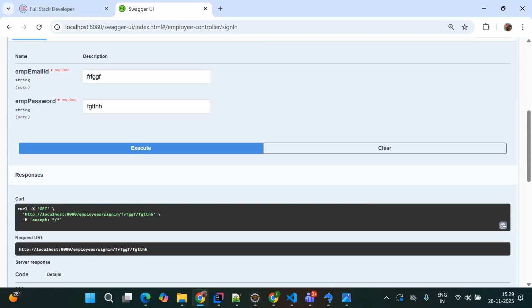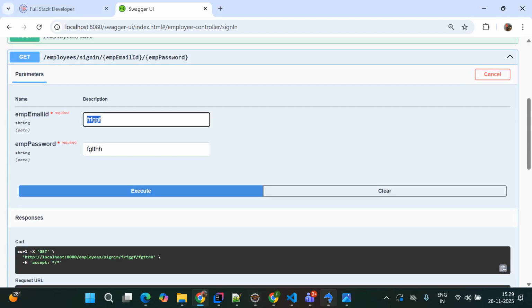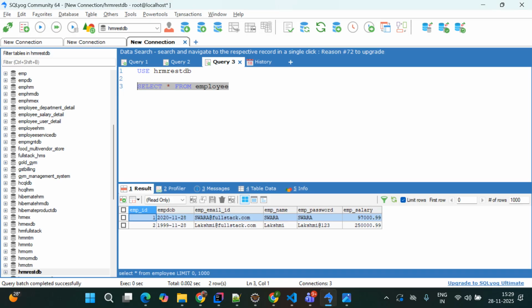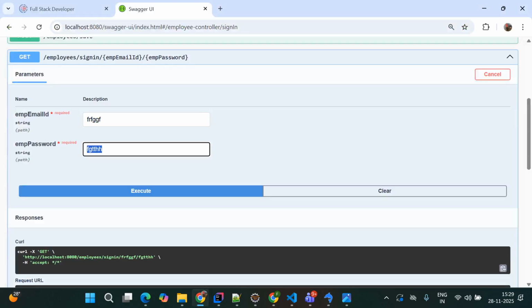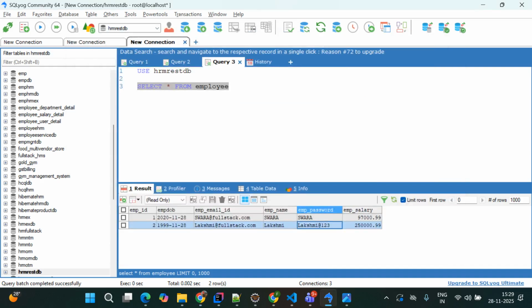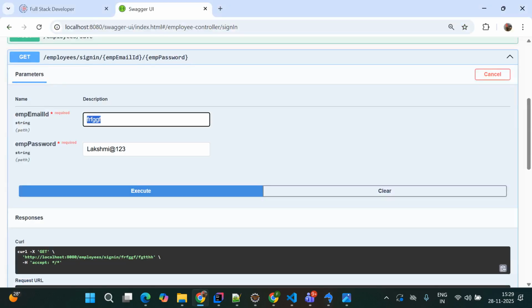Now I will pass the correct data. Here I will pass the correct data. I'm passing Lakshmi's details here. This will be the password, and this is the email. And again, we'll start with the debug mode.